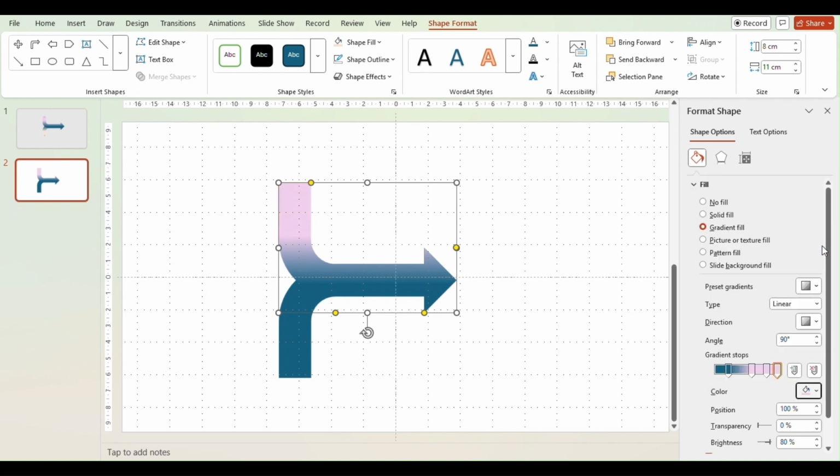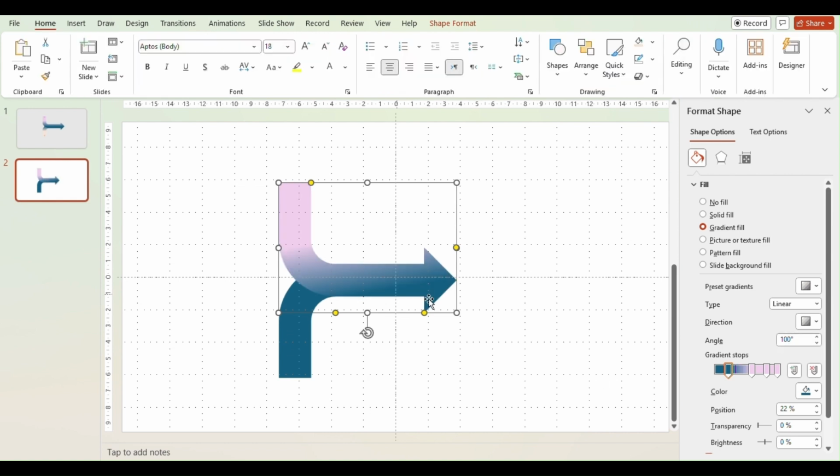Then adjust the direction of your gradient to make sure that the front part of the arrow is unicolor. You might also need to increase or reduce the angle for this. Play around with these settings until you have found a design that you like. Now repeat the same for the second arrow.